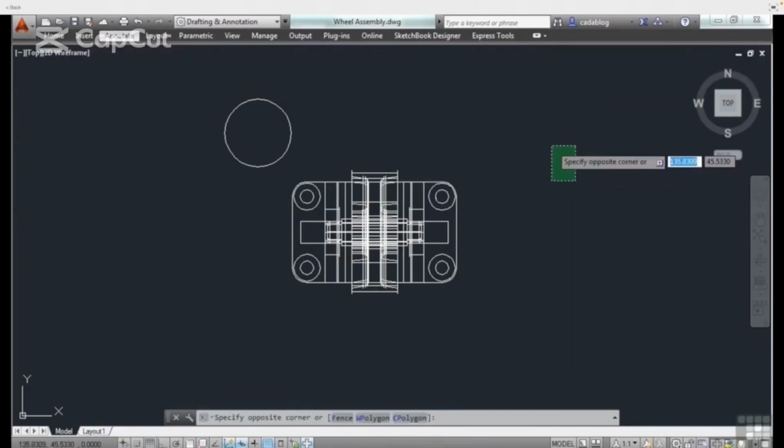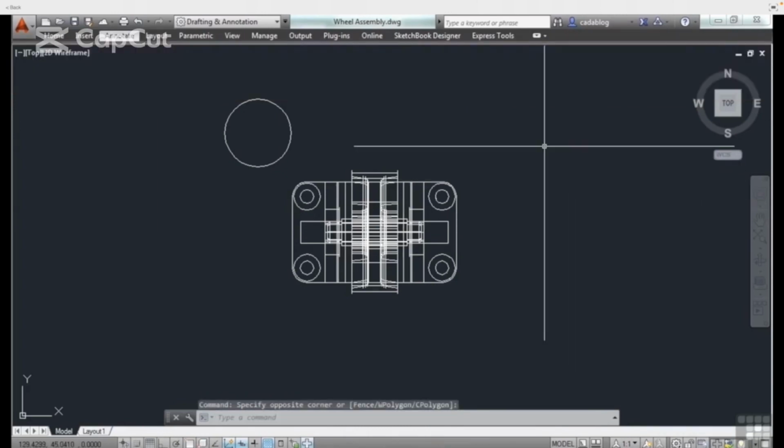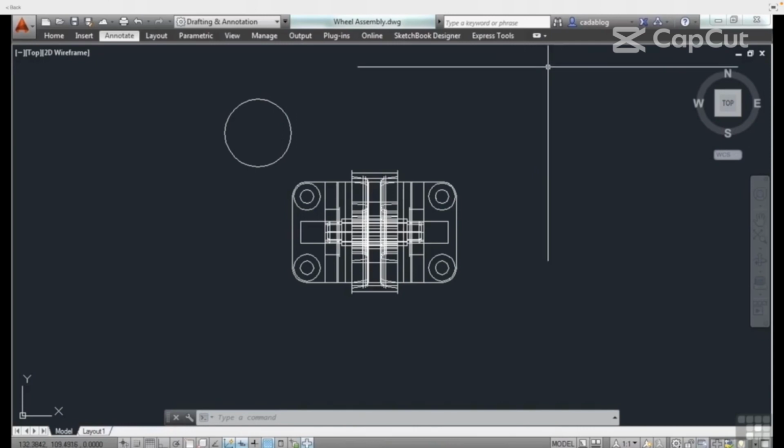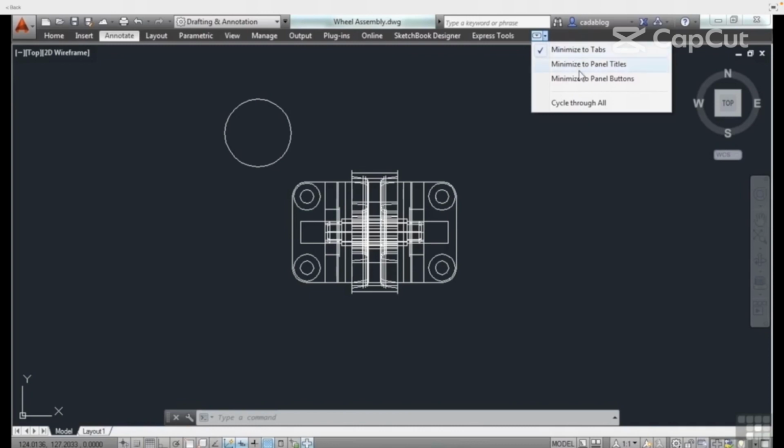That saves you a lot of screen space. Now if you know where your commands are, you're very comfortable with a ribbon, then this is a great way to go. But if you're not so sure where the commands are yet, you may want to keep it expanded out. You have a few more options.